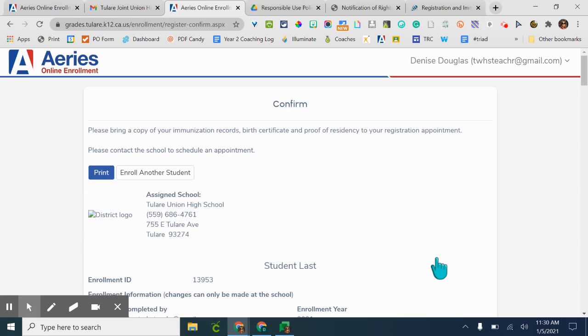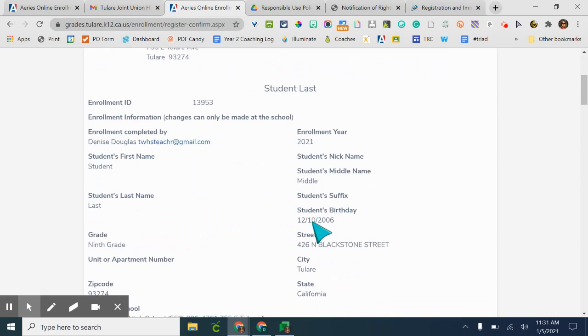If by chance you have another student to enroll in the high school district, you can do that here. You can always print this for yourself if you would like. And then when you are going to be doing the online registration, you will be ready to go.